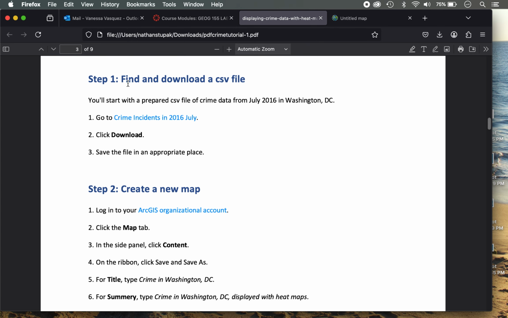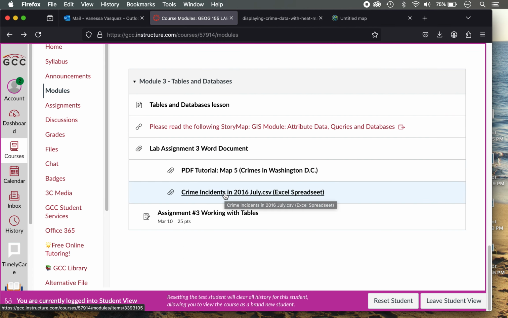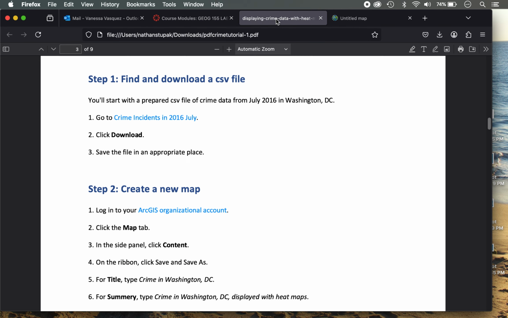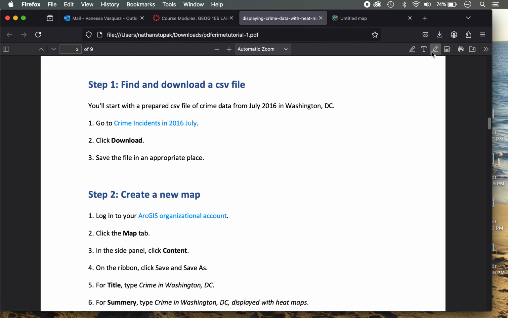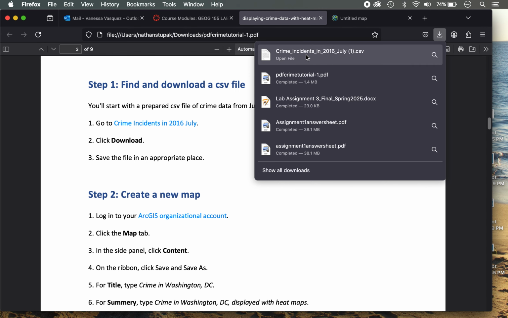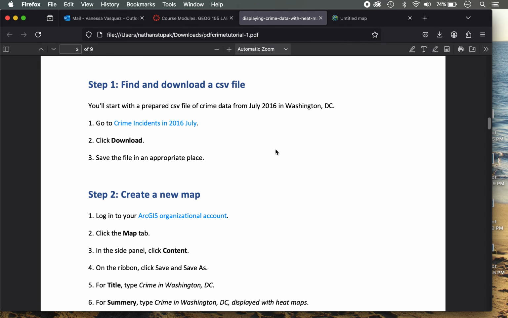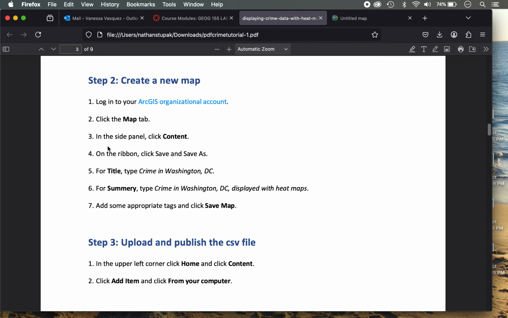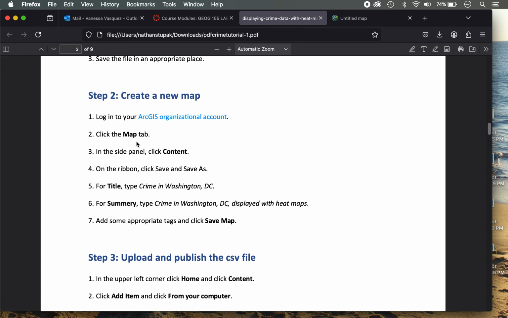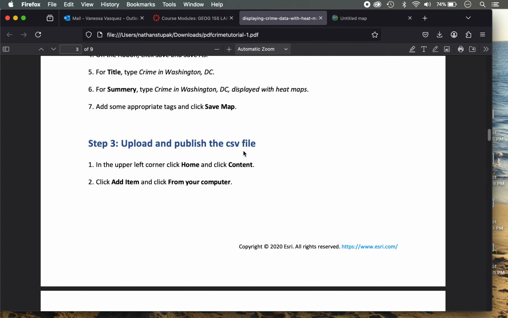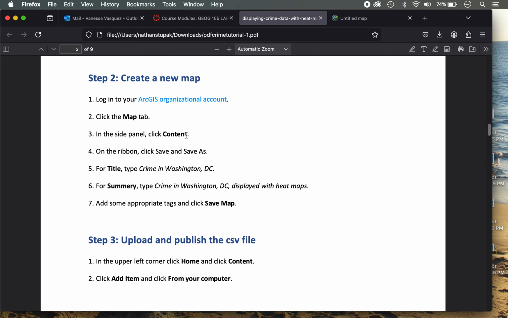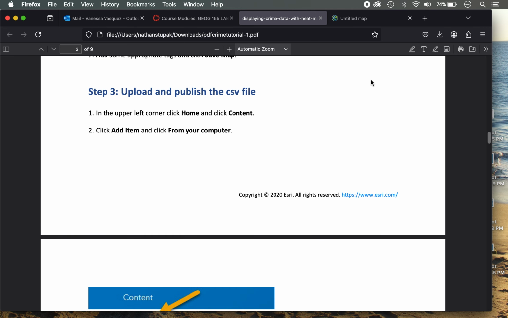So again, step 1, find and download a CSV file, which I have provided for you on Canvas, which is this file here, Crime Incidents in 2016. And then save it within an appropriate place within your computer. So I have mine here, Crime Incidents. And then step 2, create a new map. But before we create a new map, I want us to upload and publish the CSV file. So I am skipping step 2 and going straight to step 3.